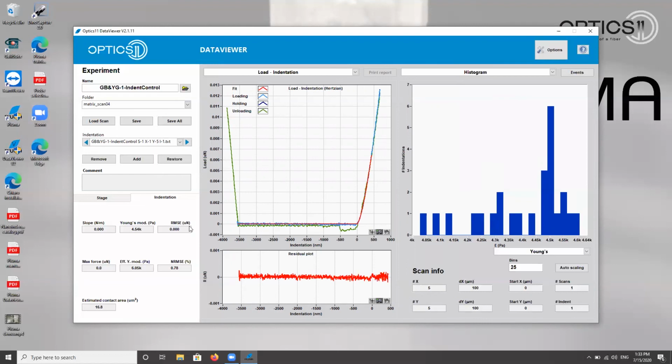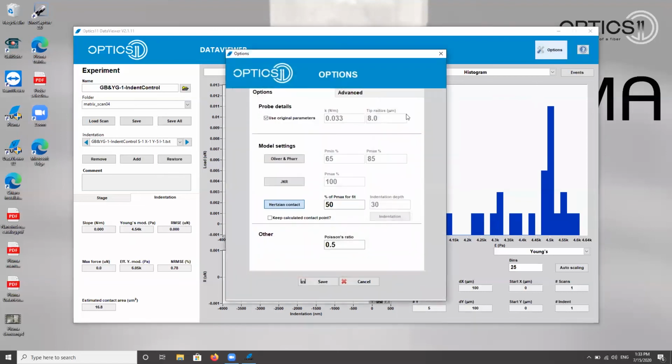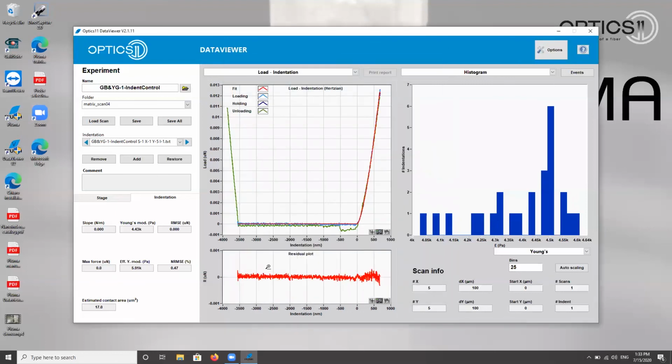Actually, let's take a quick look at that. So here's our Young's modulus, 4.54. And what happens if I change that to 99% of the curve? How much does that change? 4.43. So there is a little bit of a variation when you change the amount of curve that you fit. So you want to try to be as consistent as possible, especially within the data for a particular data set where you're trying to make comparisons between samples.